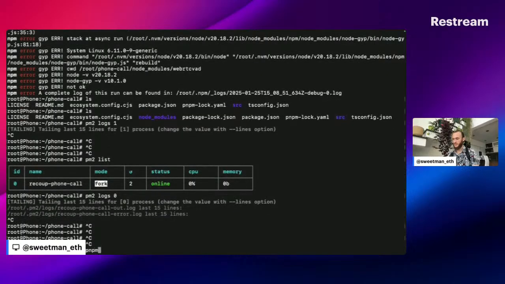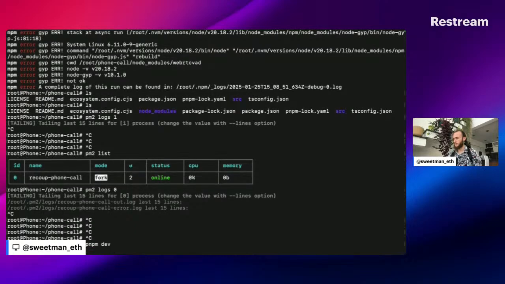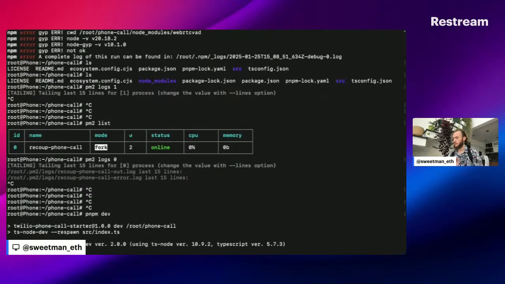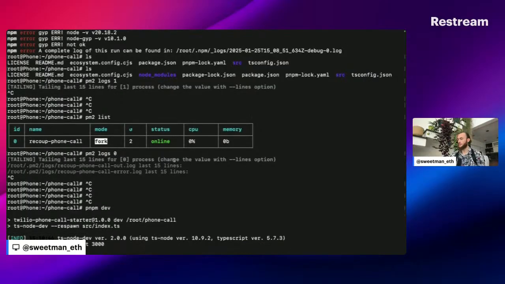Let's try pnpm dev. Please work. You're going to kill my process again, or are we going to actually get the server up and running? Listening on port 3000. Oh my goodness, we're making progress.